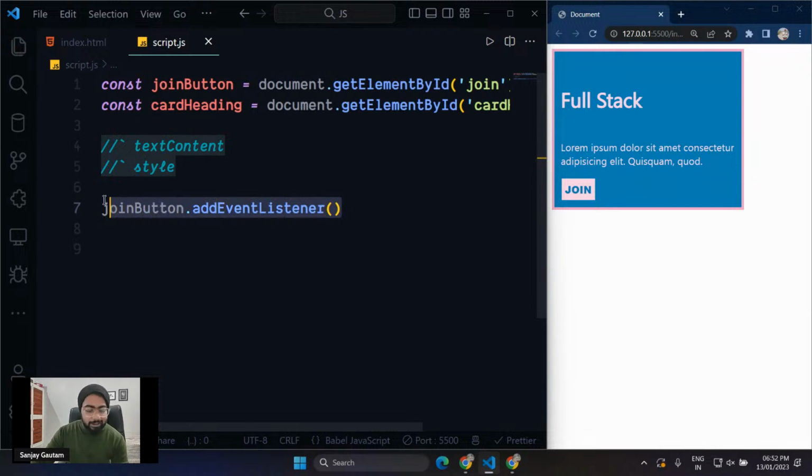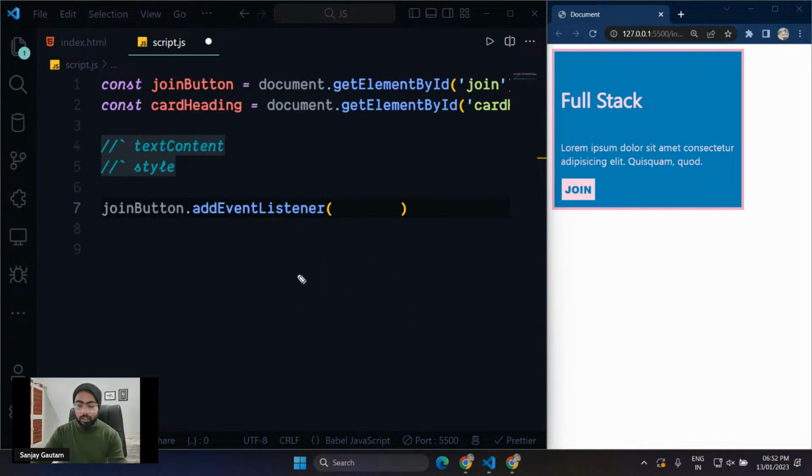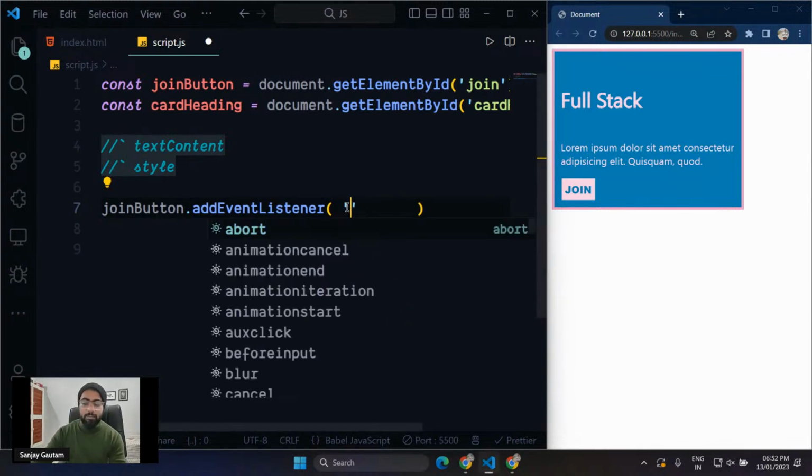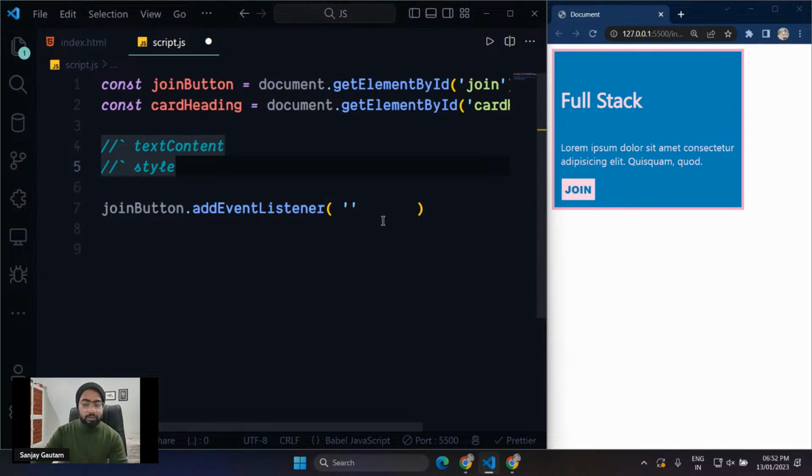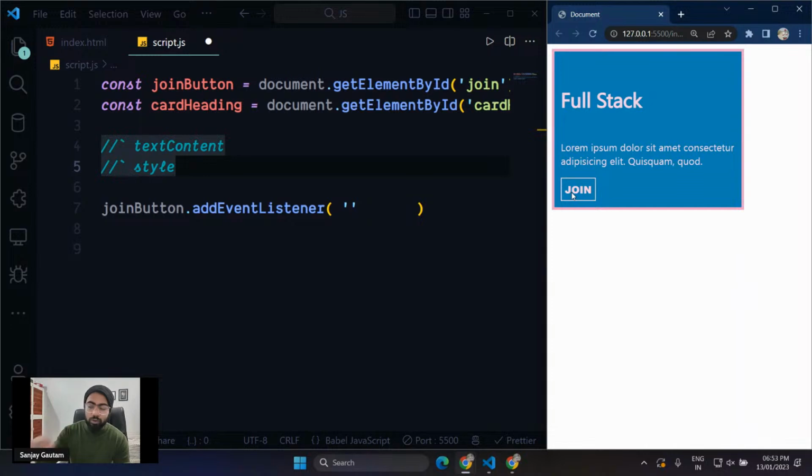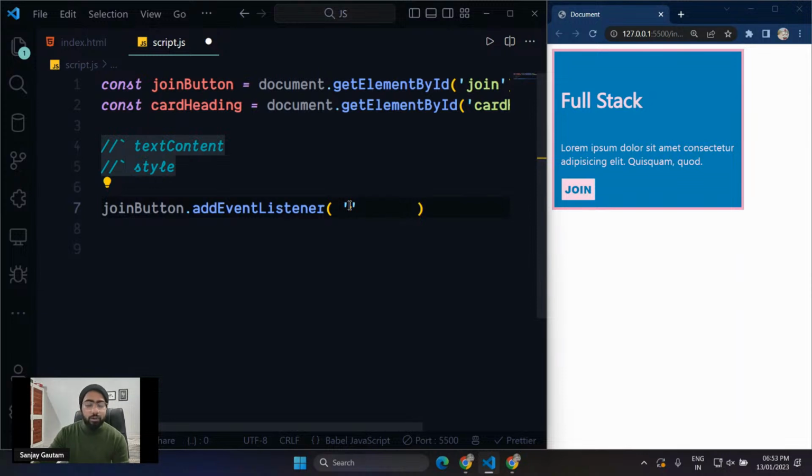Okay, so now the next step is that inside this function, we need to pass two things. The first thing that we need to pass is the type of event that we are going to listen for. So many kinds of events can happen on this button. Somebody can click on this button, double click, move the mouse over it, or select something from this. So there are so many kinds of events that can happen here. We just want to listen for an event by the name of click.